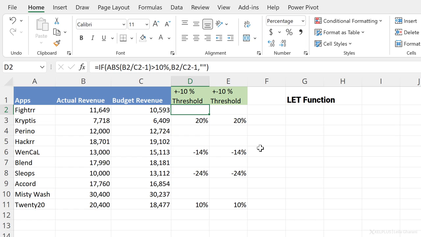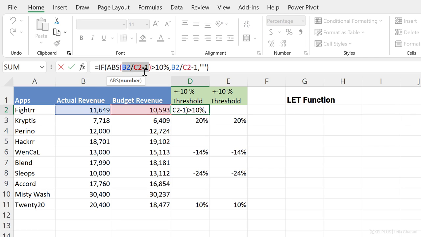Last on the list is the LET function. This function allows you to define names for parts of your formula. So this is great for your longer formulas, especially those formulas that have repetitions or have calculations that are repeated. So for example, here I'm calculating the threshold only if it's above or below 10%. This part of the formula is repeated.